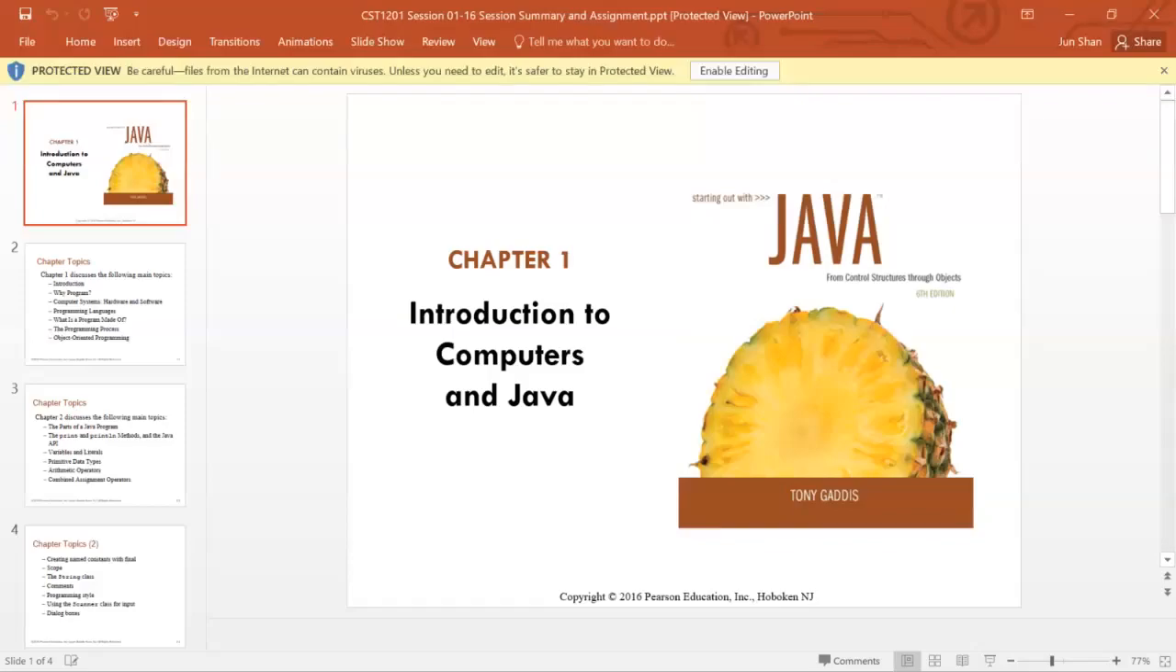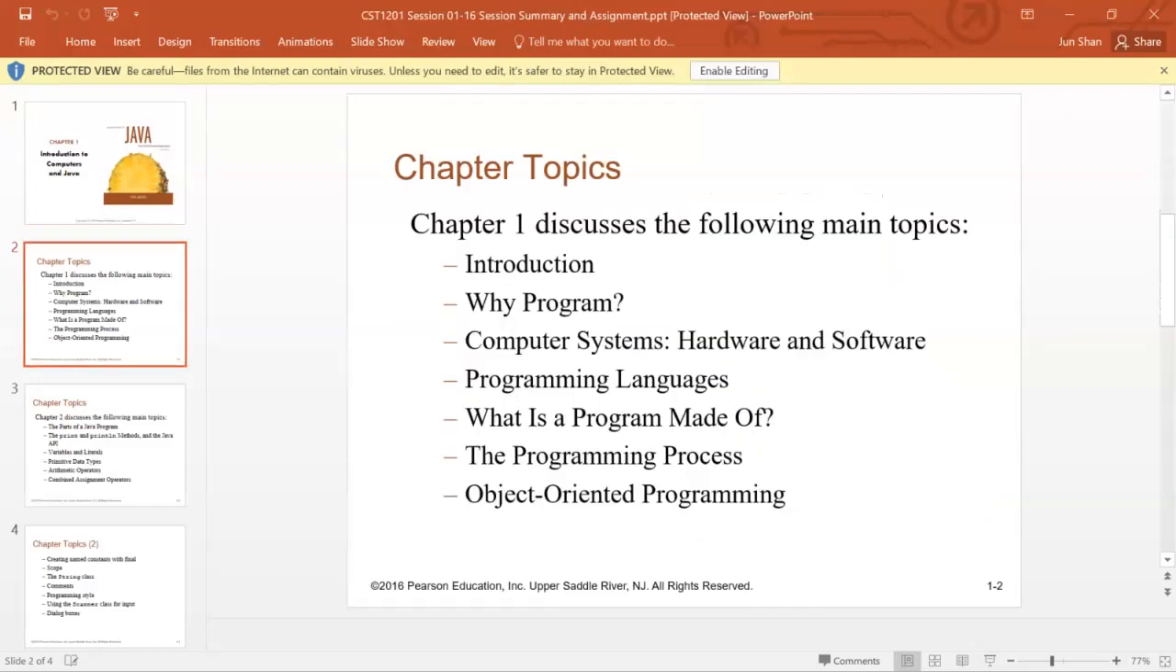So here is a summary of today's session. In today's session, we went over Chapter 1 and Chapter 2 of the textbook. In Chapter 1, we discussed the following topics.